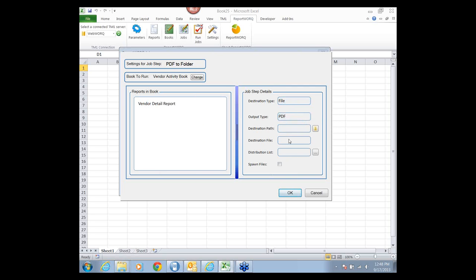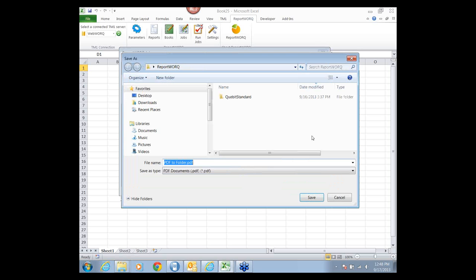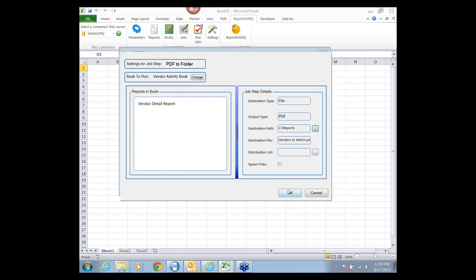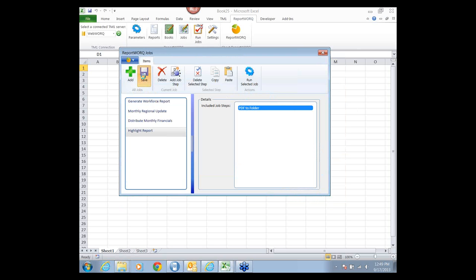I'm going to create it as a PDF file, and the destination is going to be, in this case, imagine this is the network, but in reality it's going to be my C drive. I have the reports folder on my C drive, and I'm going to call this report, the PDF, Vendors to Watch. Save. Press OK. Make sure I hit save before I step out of here.